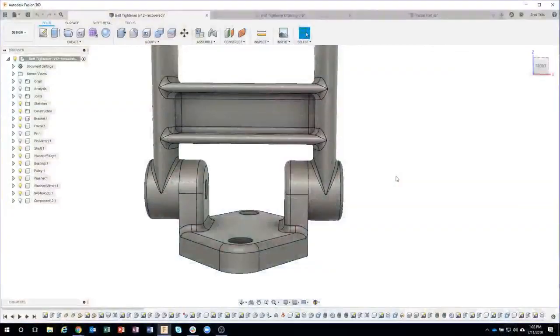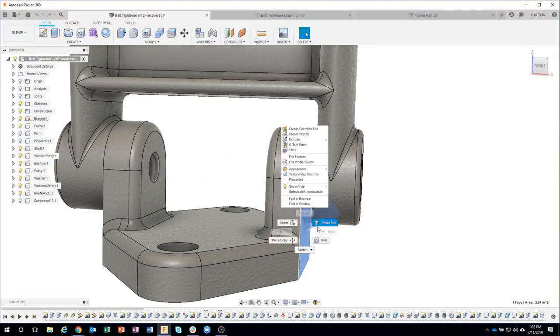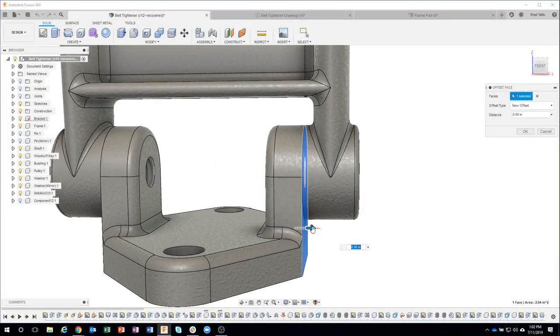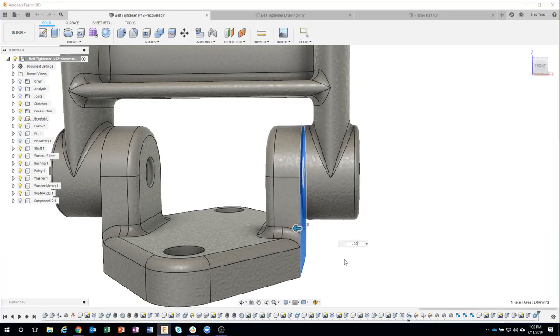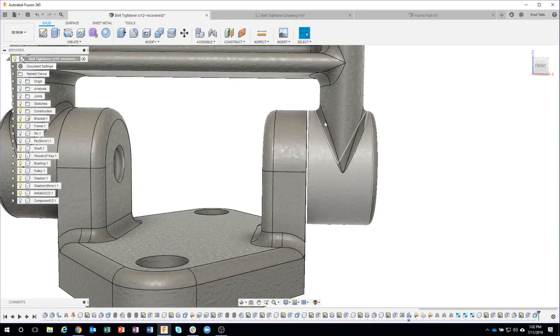Another way is you could actually physically model in the tolerance if you wanted to. So for example, I'm just going to press this in a little bit. Let's just go minus 0.02. And you can physically see now there's some clearance in there.